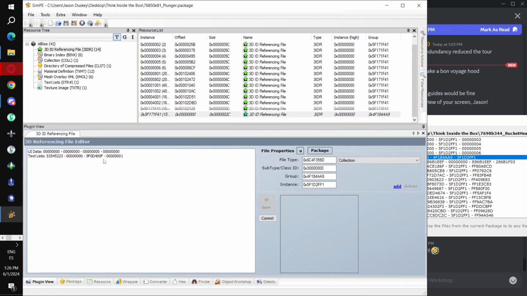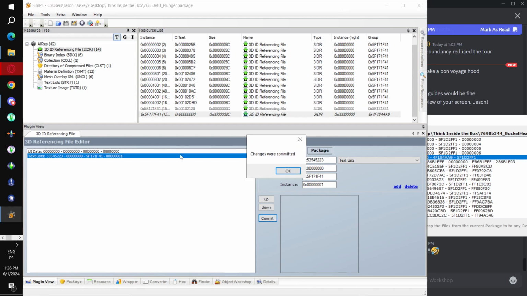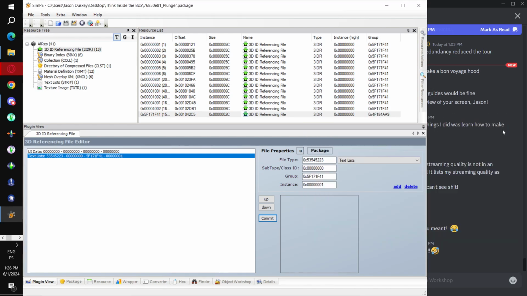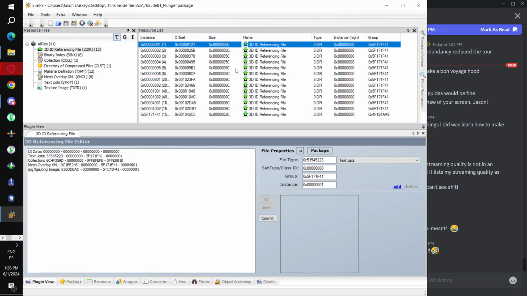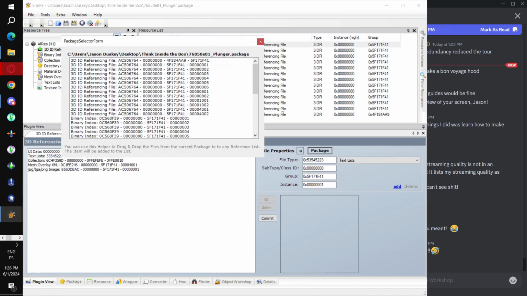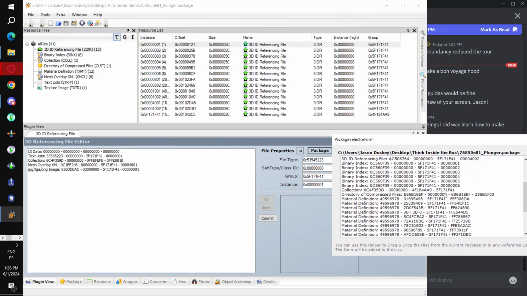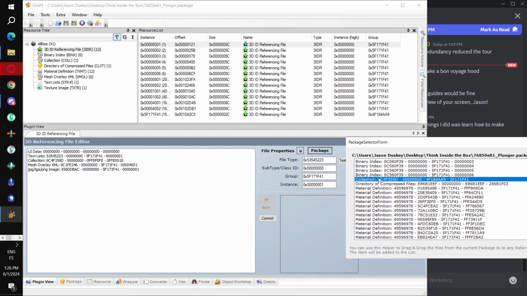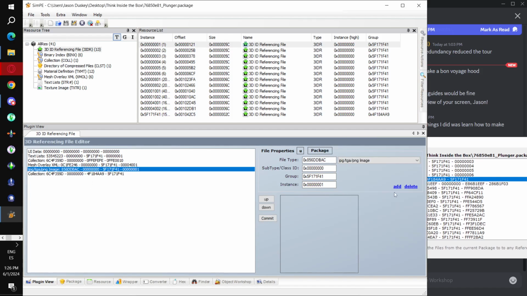Hop back over to plugin view. Change the group value here, and we commit. And we can close this one because that's for the other package. So every time you do this, be sure to open the window again. You can leave it open while you're editing a package, but when you open a new package, close the old window and open a new one.